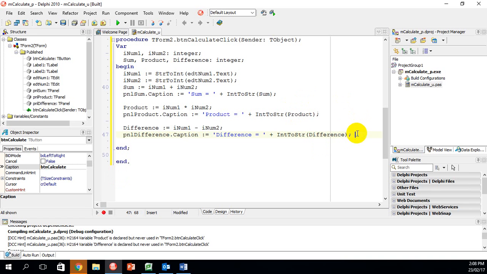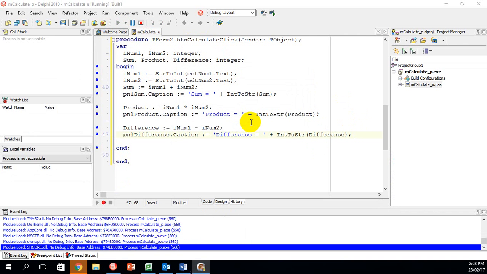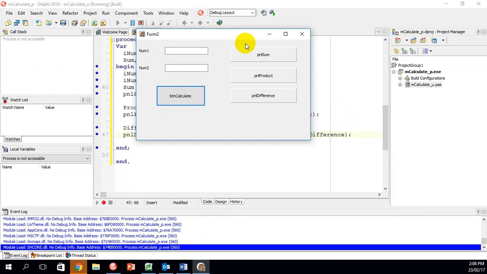Because I copied and pasted, I need to check if this program satisfies what I wanted it to do. So I'm going to type in 100, and then I'm going to type in 4. If I click button calculate, sum is 104, product 100 times 4 is 400, 100 minus 4 is 96.